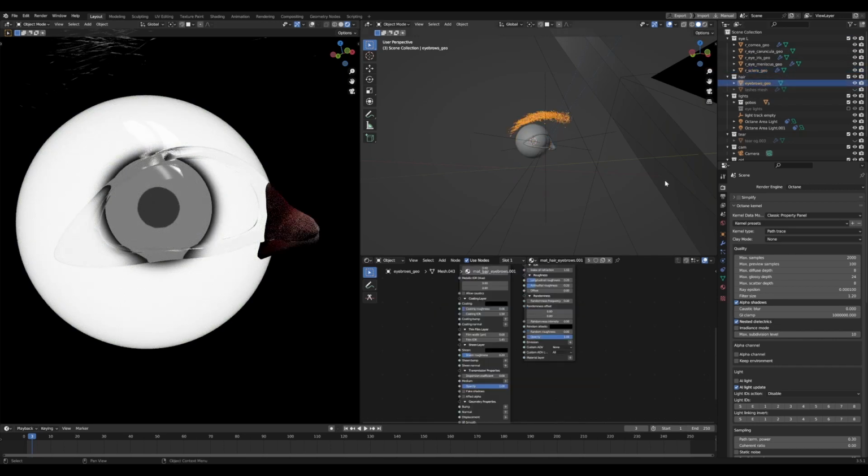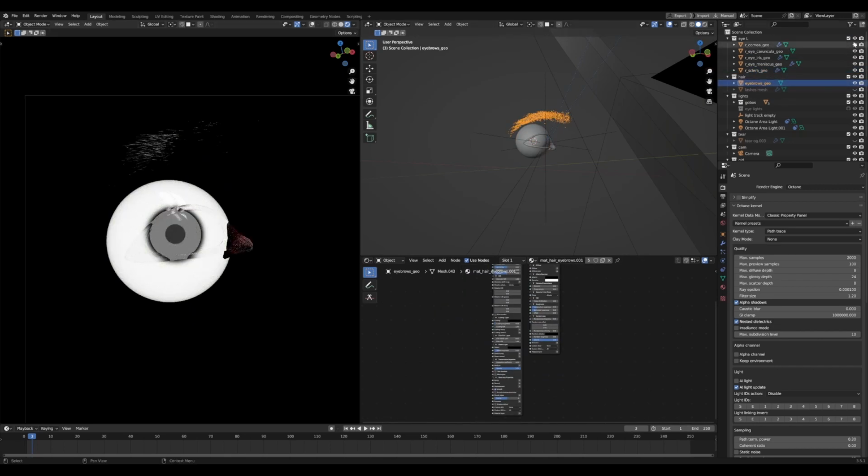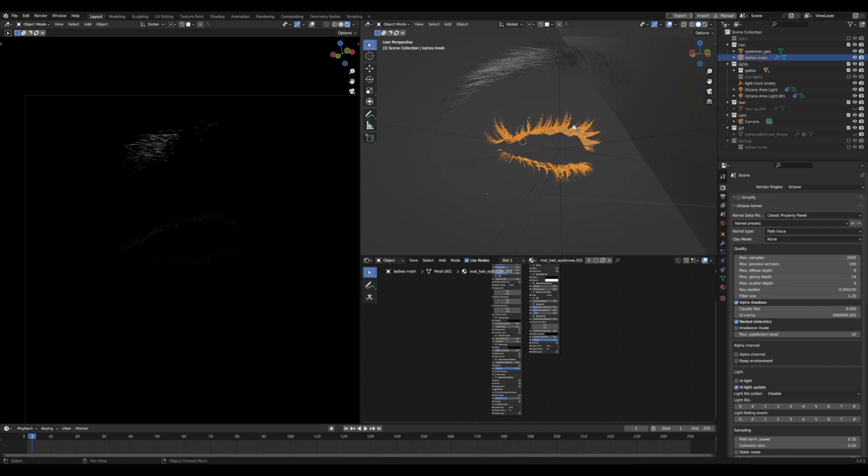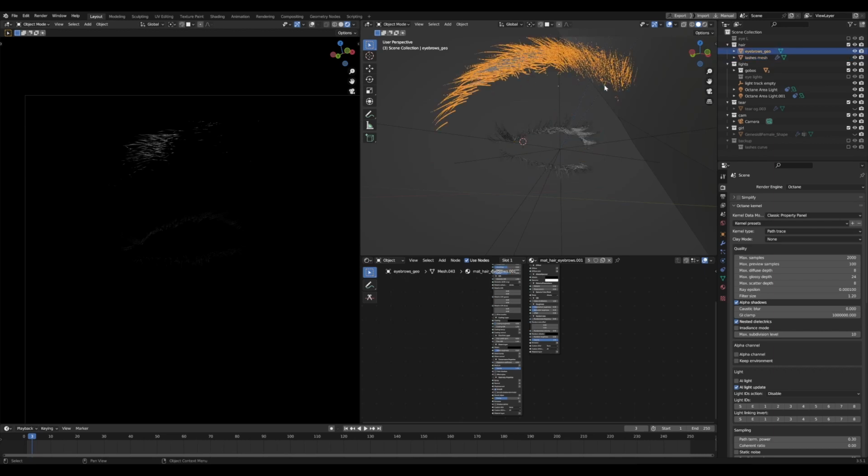Next up, the hair. Let's hide this. The eyebrows I used from the same model from which I got the eye. The eyelashes I got from a CG Cookie human model. You can obviously make these yourself, but I just didn't feel like spending the time on it, so I used pre-made ones. I just had to move them around a bit so they stuck to the surface of my model.